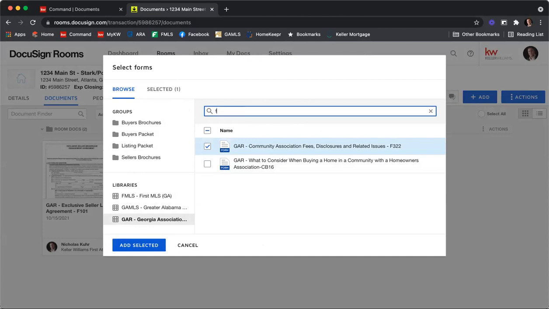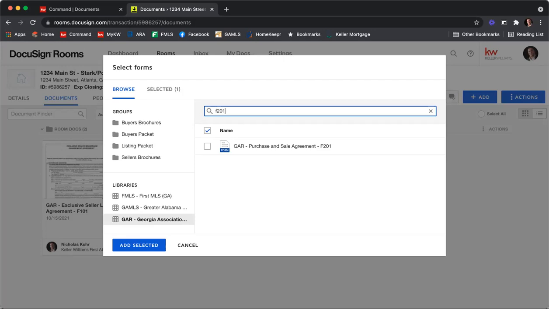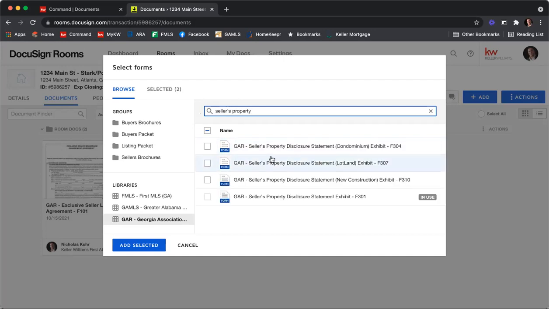Then I can also type in F201 to search for my purchase and sale agreement. So you can search either by the name or the form number. I would recommend that you get comfortable with the form numbers because if I were to type in seller's property disclosure, it's going to pull up 4 different documents. So you just have to pay very close attention to make sure that you're selecting the right one, because this is for condos, land lots, and new construction.